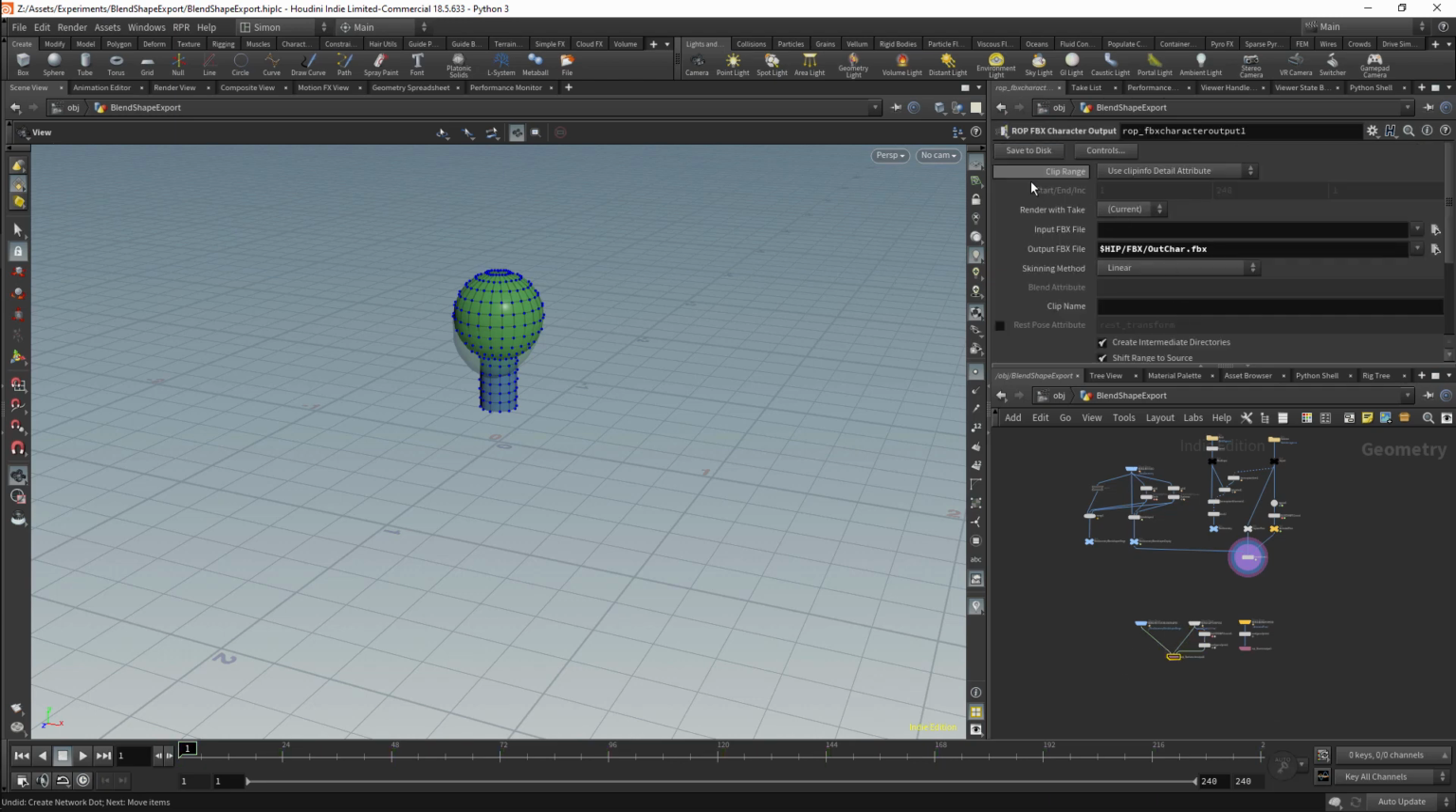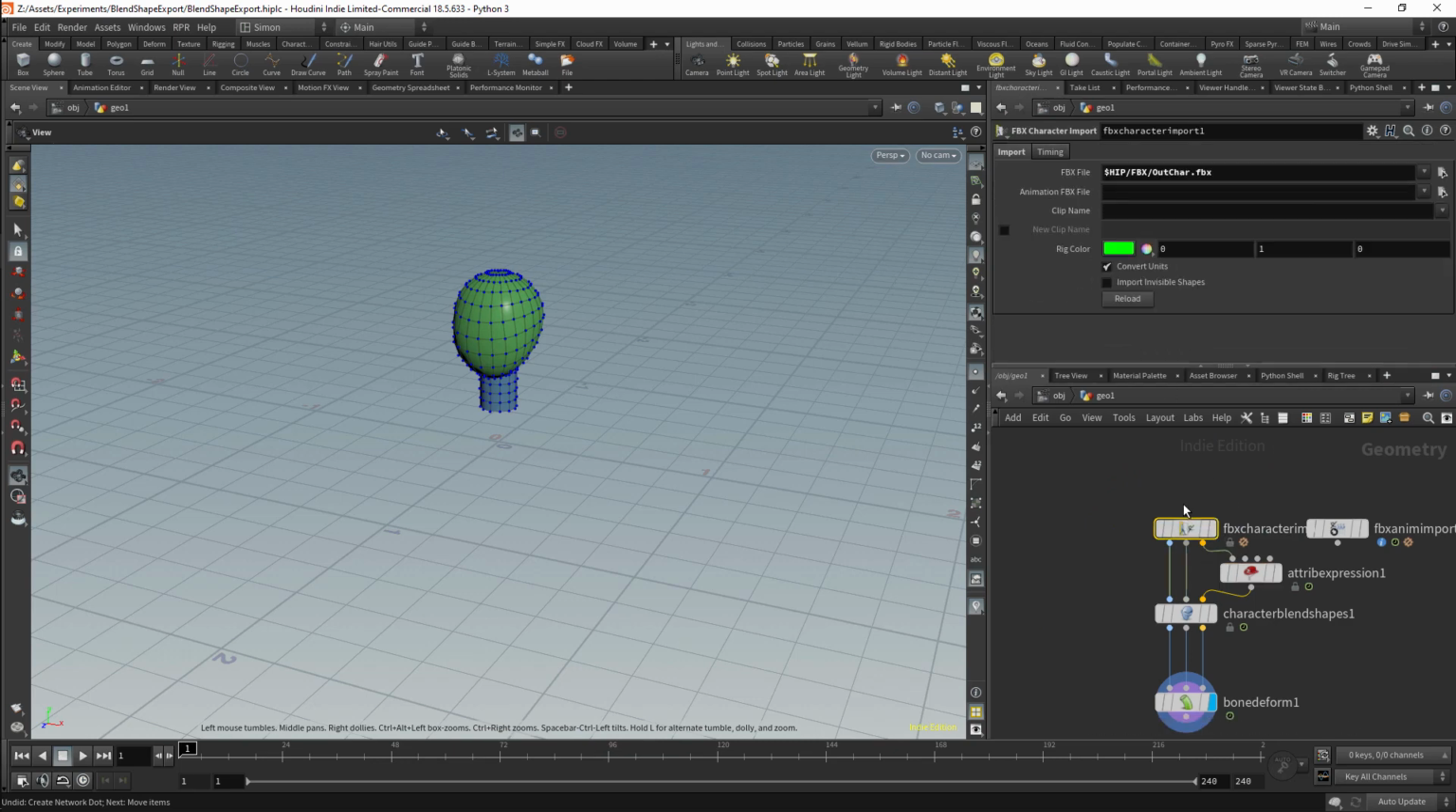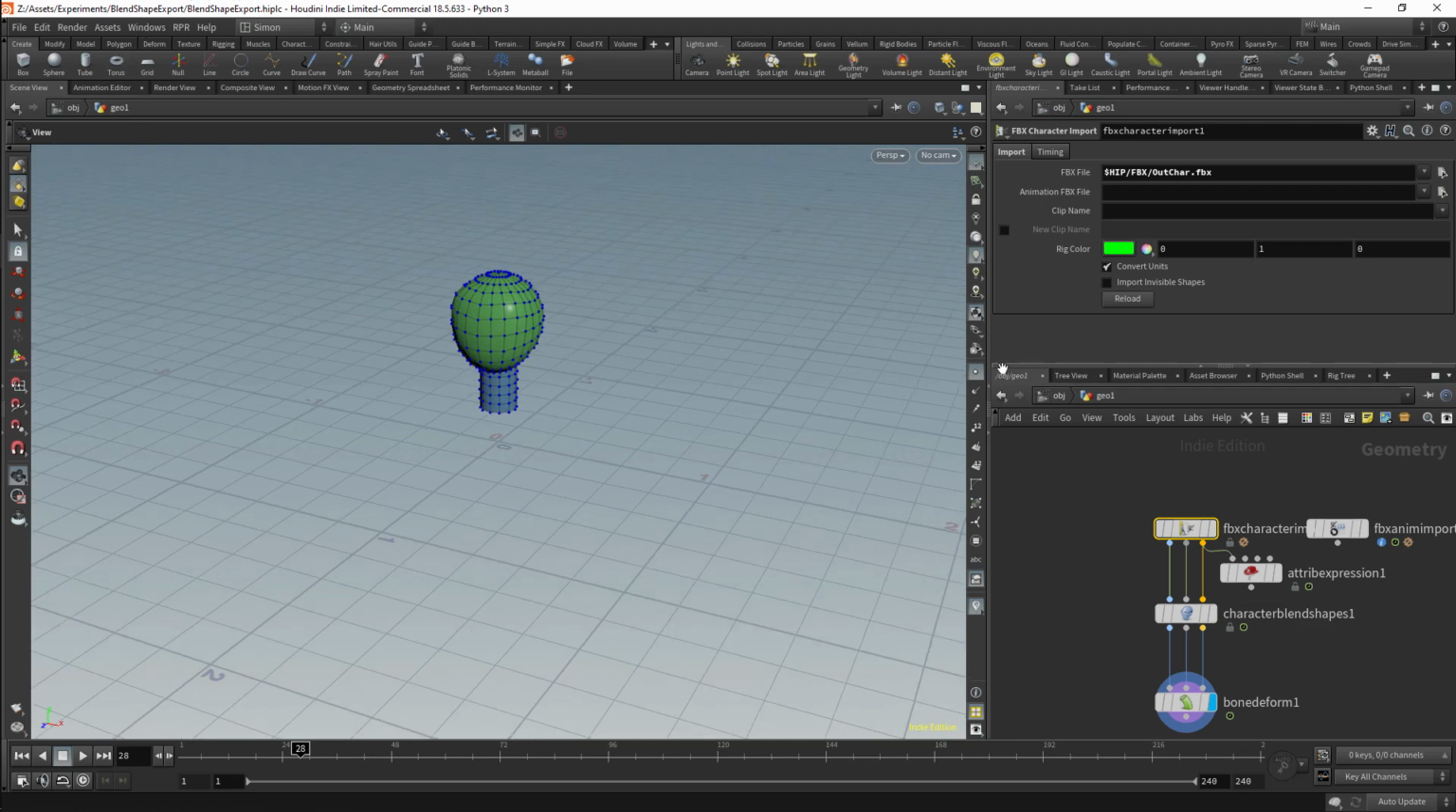I'll save to disk, and I'll return to my examples. I will then reload the animation in the character animation node, and now we'll see that we have the animation for my blend shapes being exported correctly. So we have our animation working and we have our blend shape animation working. You should just take note that when you want to export blend shapes with the animation, that should be exported as an entire character animation.